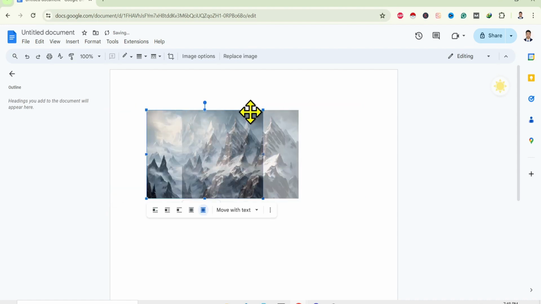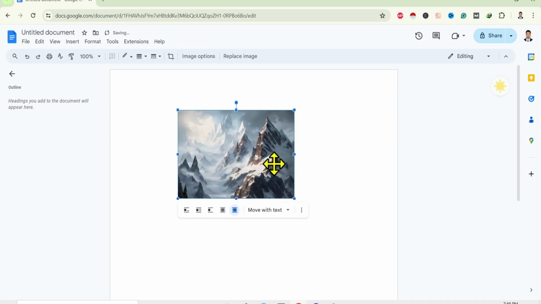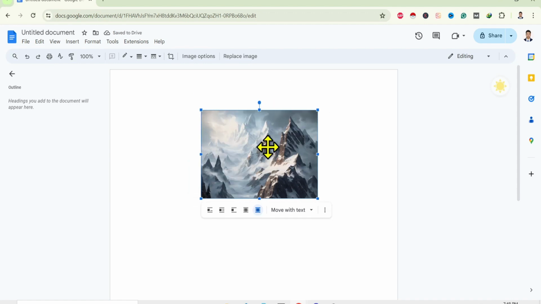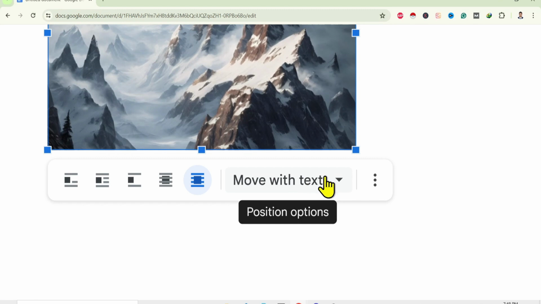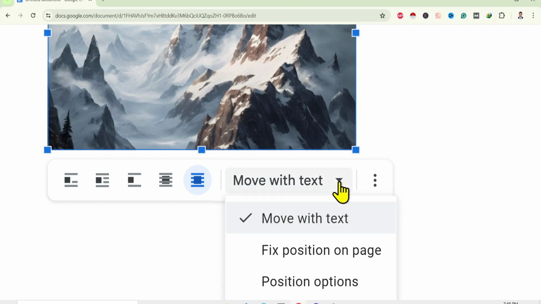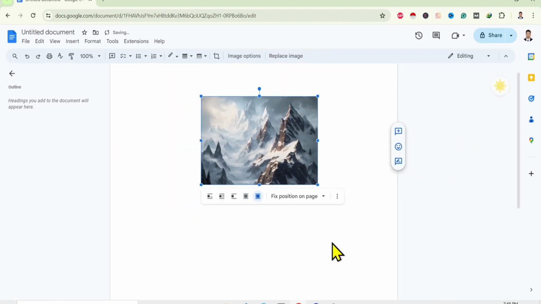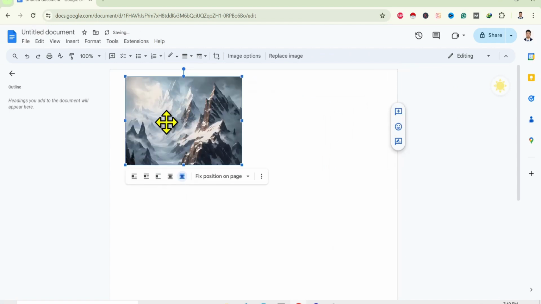Just click and drag. But you can see I am not able to move this image above this margin. Now to move it above this margin, first of all click on this image. Now over here you can see Move with text. Click on this drop down and over here choose the second option, Fix position on page. Click on this and now we can easily move this anywhere on our Google Docs.